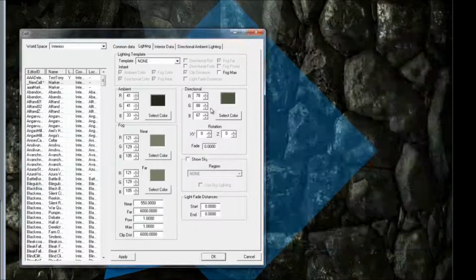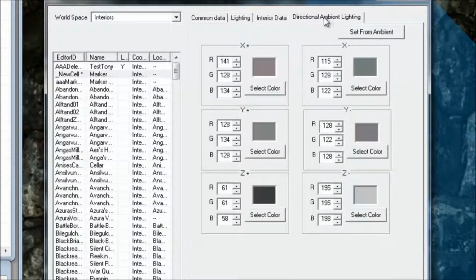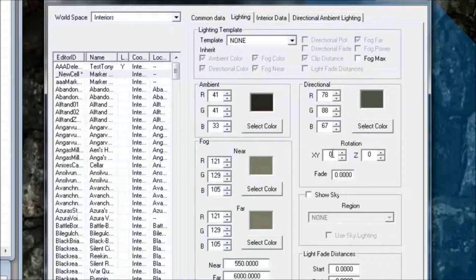The directional setting allows you to simulate reflected light. It is properly set using the Directional Ambient Lighting tab. The settings within the Lighting tab are more subtle. The Directional Ambient Lighting tab is only available if you select None as your lighting template. This is because it inherits its information directly from the template. Rotation is the angle of the directional light as it enters the scene, and the fade is the brightness of that light. This can be used to simulate a powerful light source such as the sun from a window or a large fire in the distance.